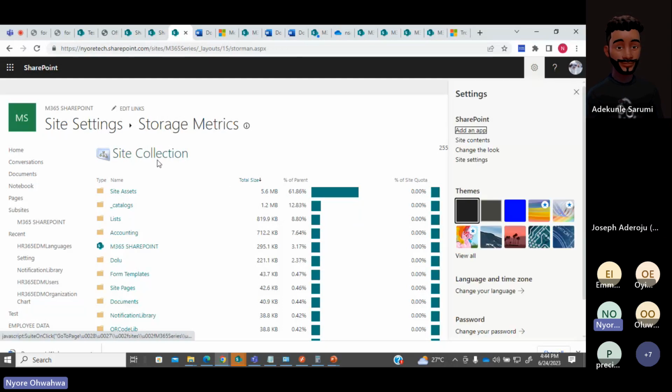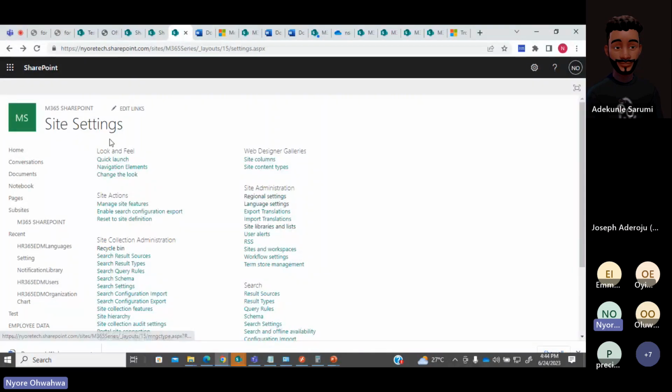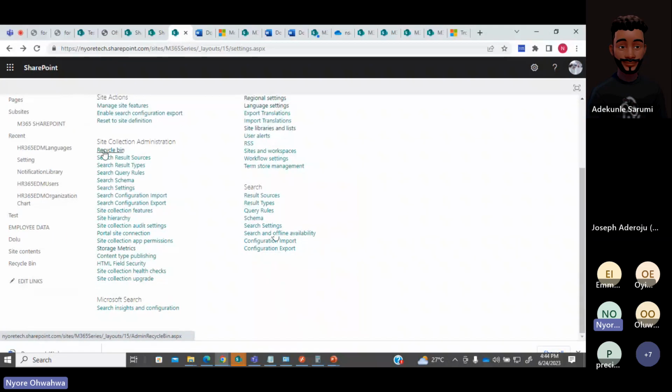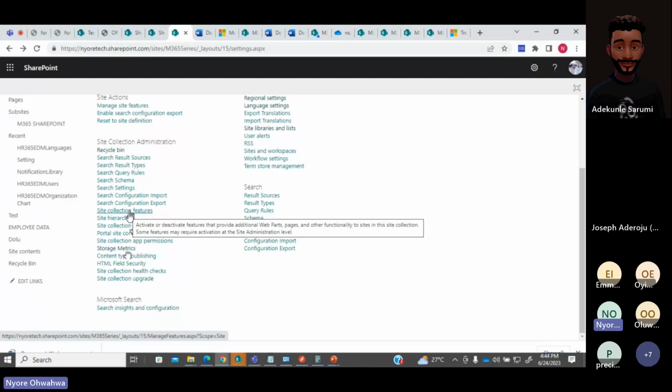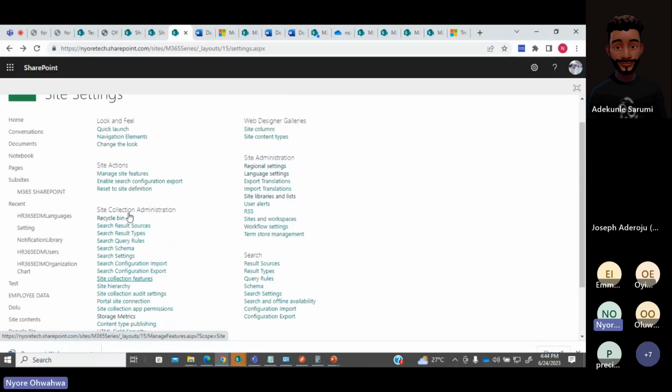So I'll go straight to navigations. All these you see here are different settings, and we have just touched a few. I've talked about regional and language settings. This library and list just shows you a list of library and list that you have. This is recycle bin, this is storage metrics. I would go into site collection administration, or site collection features and touch navigation.